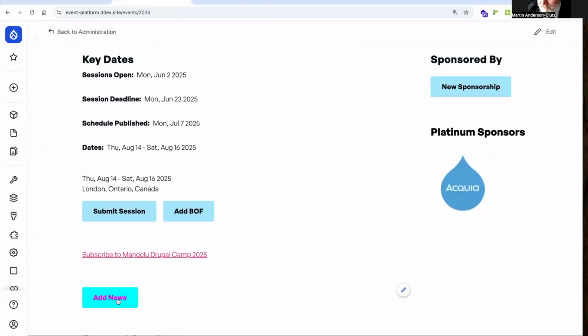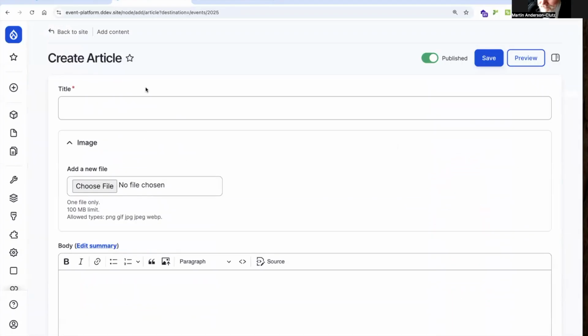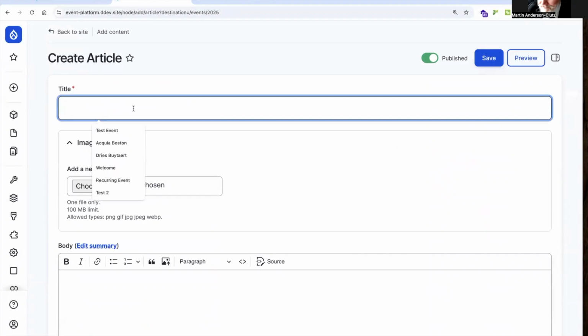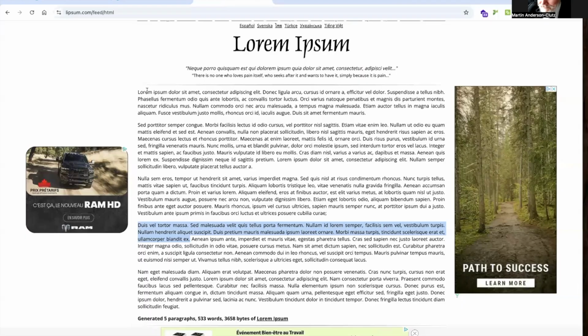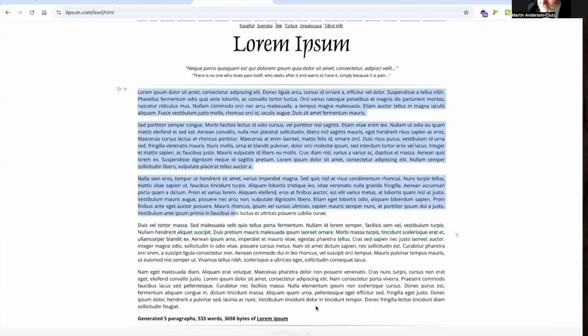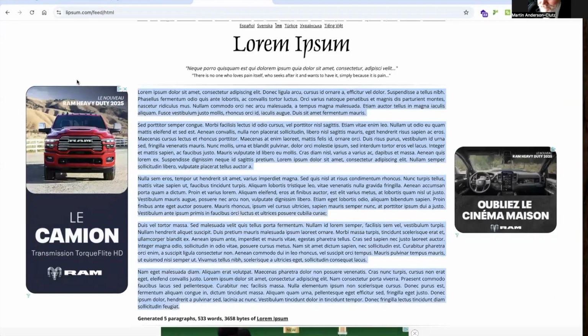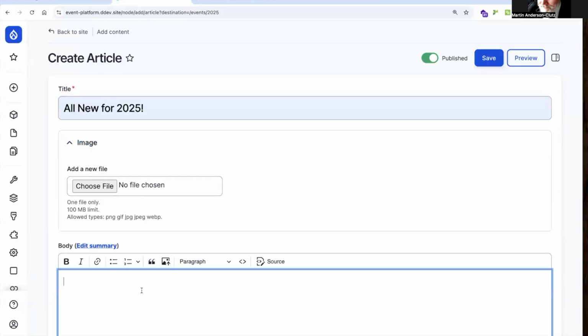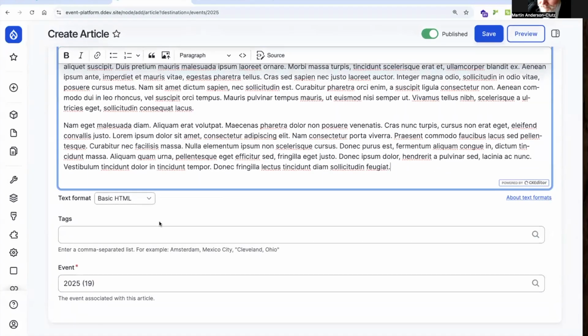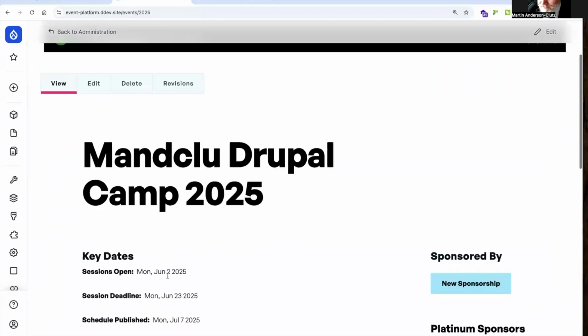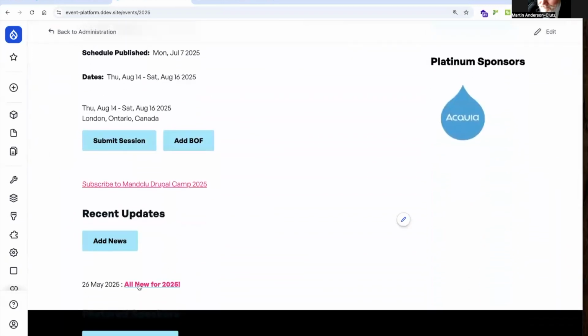We can also add news. So as things change, or maybe when you announce the dates, we could say new for 2025. And let's just grab some lorem ipsum and throw it into our listing. And we could add tags, but let's just go ahead and save that. Now we can see that listed here on our event page.